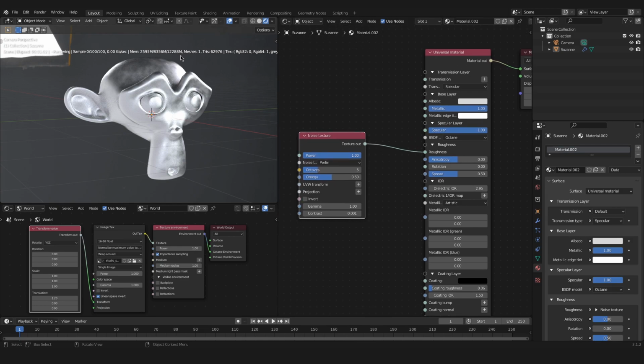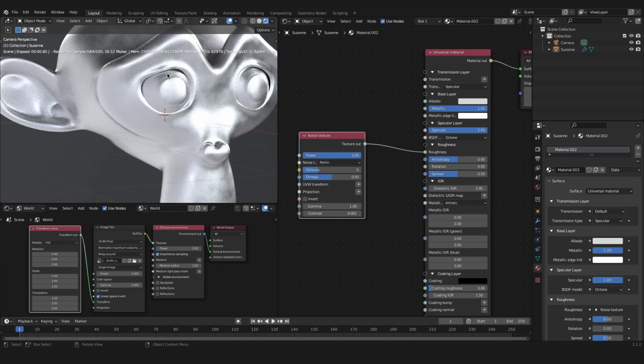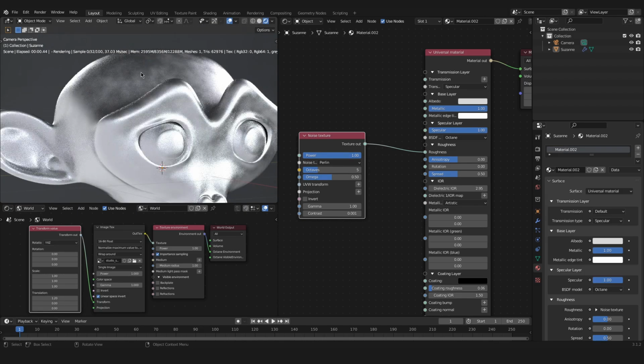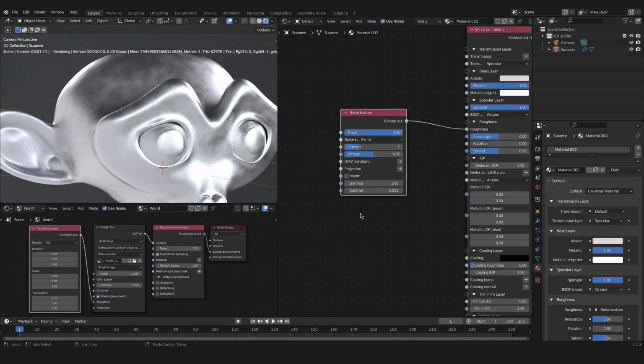And as you can see on the left, we now have some kind of irregularity when it comes to the shading of the surface of our object. And this is exactly what we want, because a metal is always kind of differently shaded, and this look just gives a little bit more of realism. We will change some things about the noise texture.